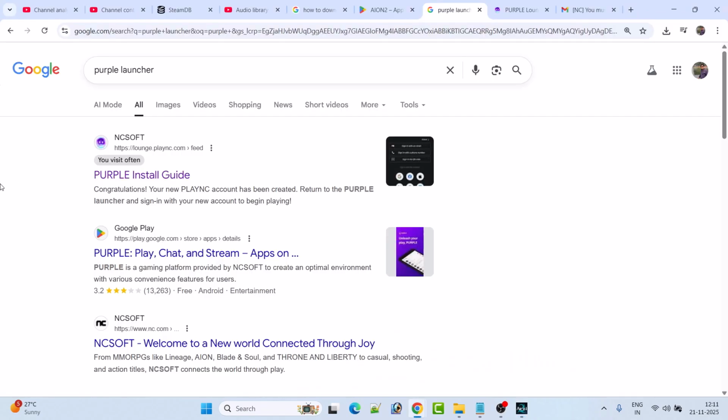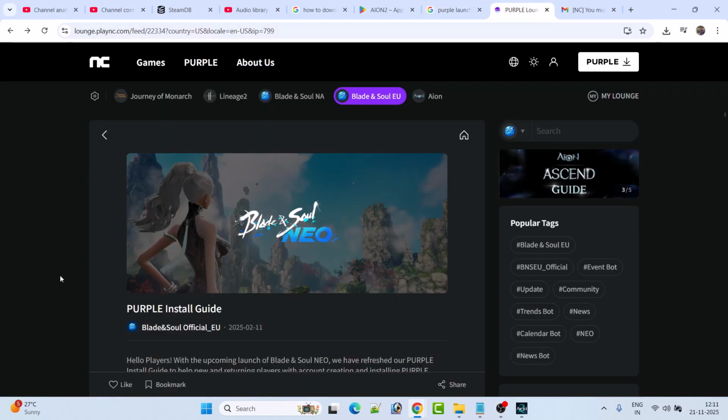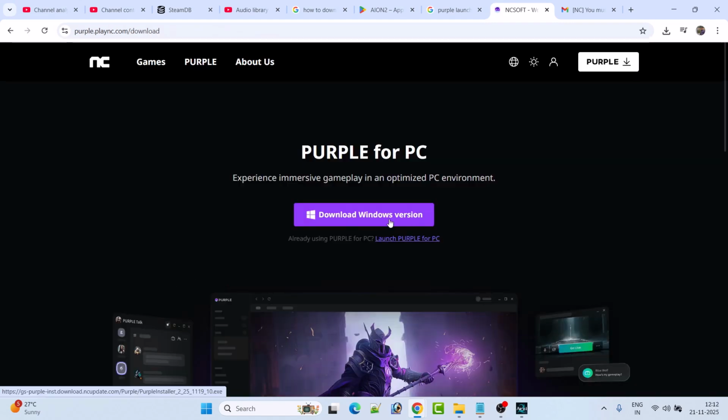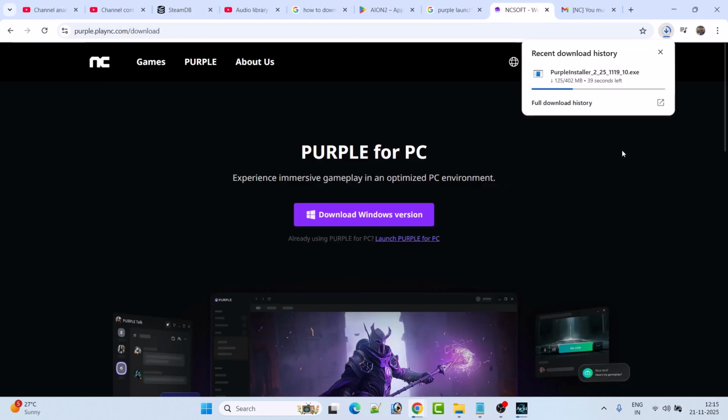Open Google Chrome and search for Purple Launcher, and then open this Purple Install Guide website. When you are on this website, click on this purple download icon and then click on download Windows version. This will download the Purple Installer exe file on your PC.